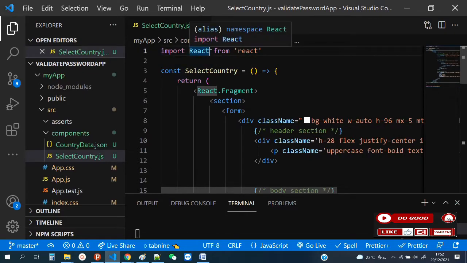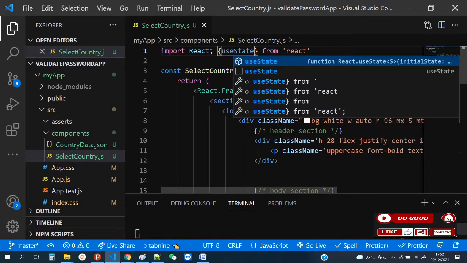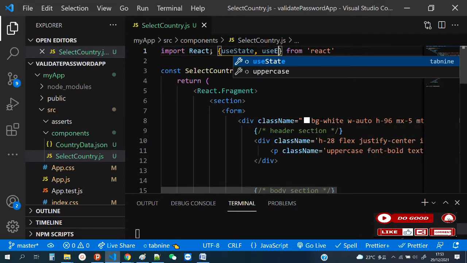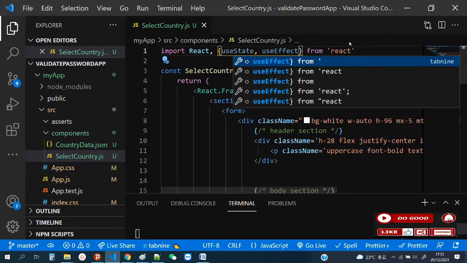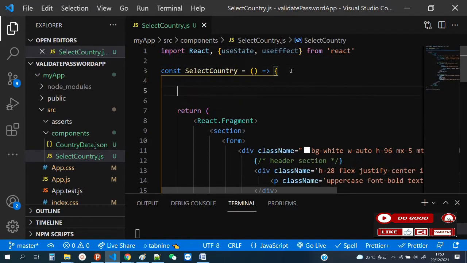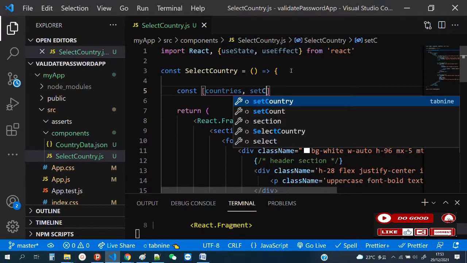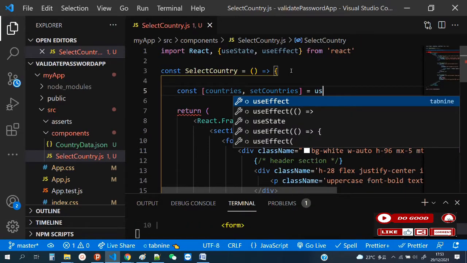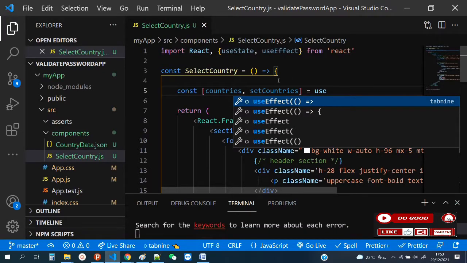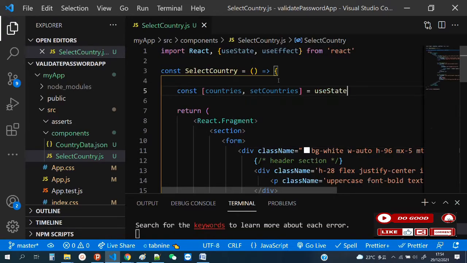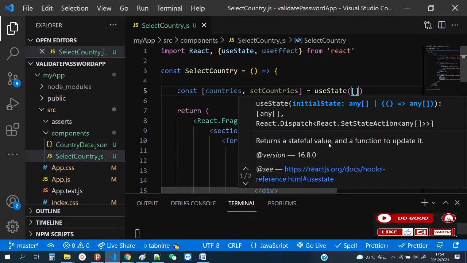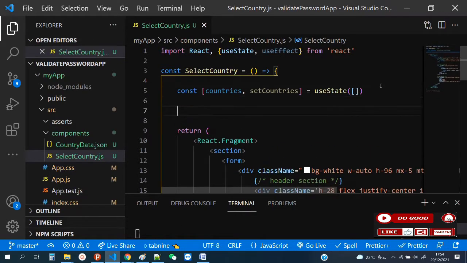Let's import useState and useEffect. Good. So that is that. Next, let's create a state for the countries. We say const countries, comma, setCountries equals to useState, and inside the brackets let's create an empty array. So that is that. Now let's call useEffect.